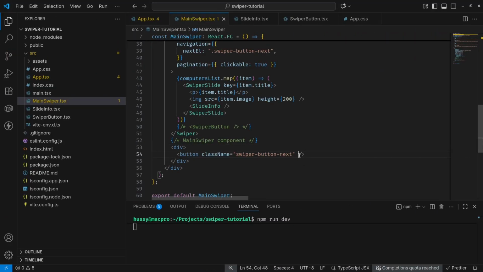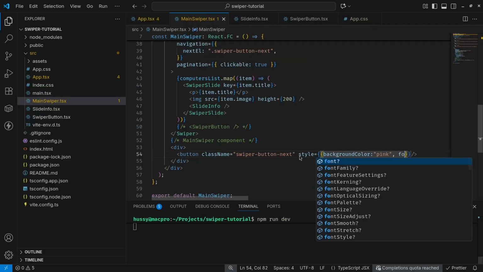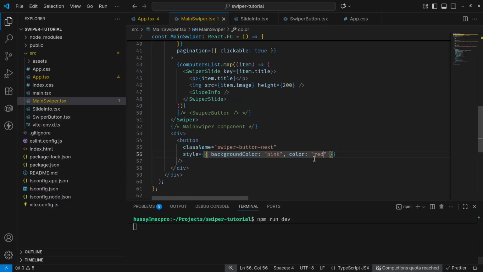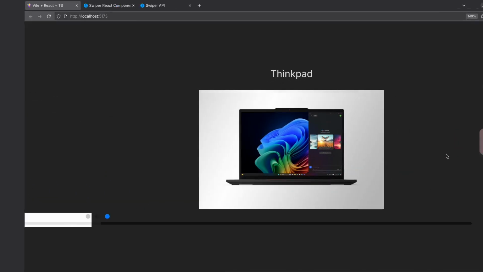I can go back to VS Code to change more of its styles. For example, here I can add a style. Let's set the background color to pink, and we can even set the font color, or just the color, to red, like so. Going back to Firefox, notice now I have a button that in my opinion looks way better.